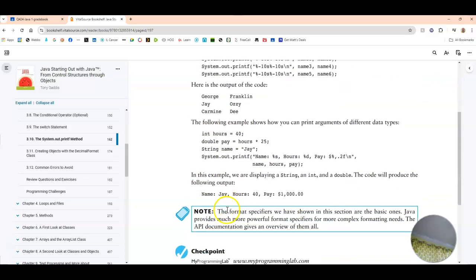Okay. Now let's mix it all together. We can do this. We can say int hours equals 40, double pay equals hours times 25, and string name J. So now here I've got name, %s, hours, %d, pay, $%,0.2f, so it's going to have a 1,000 separator, and then 2 decimal places, \n. So name is automatically going to always go into the first %. Hours will always go into the second %, and pay will go into the third %.